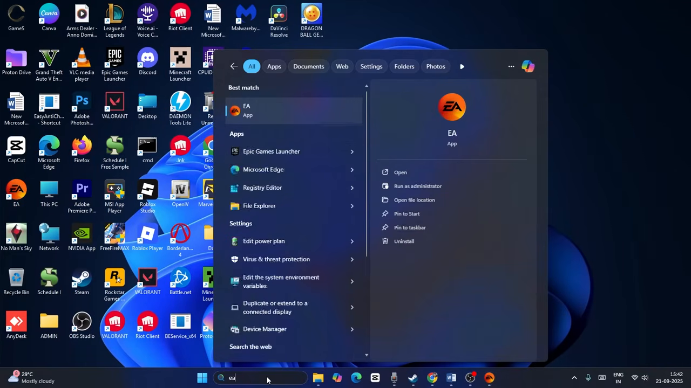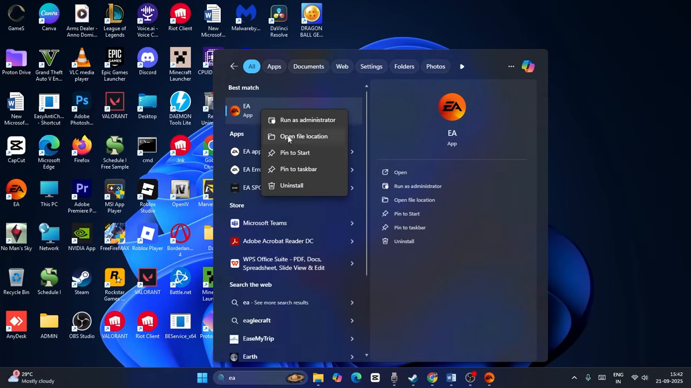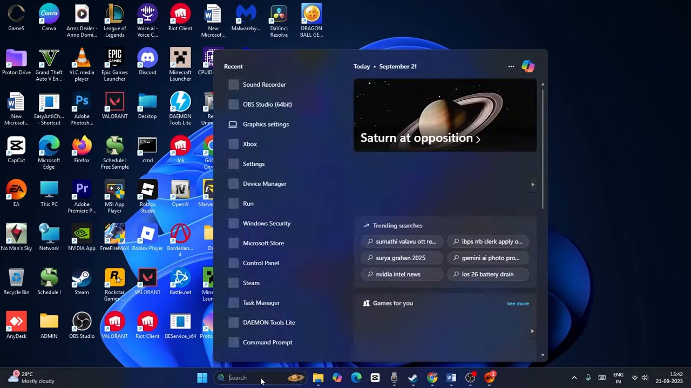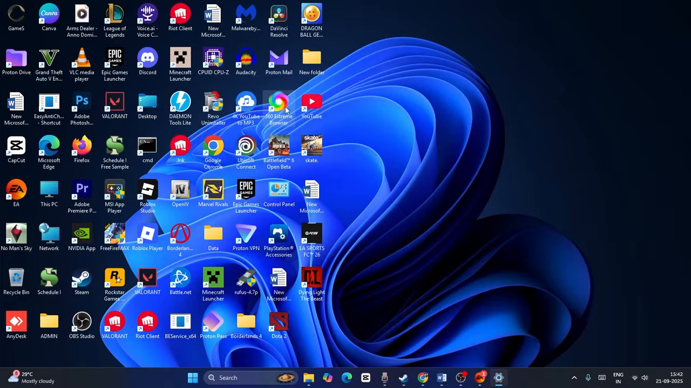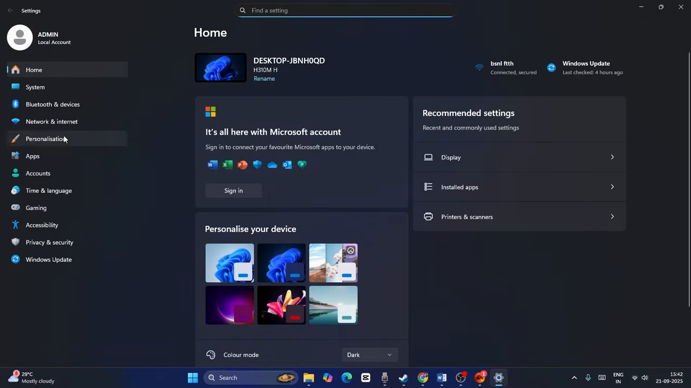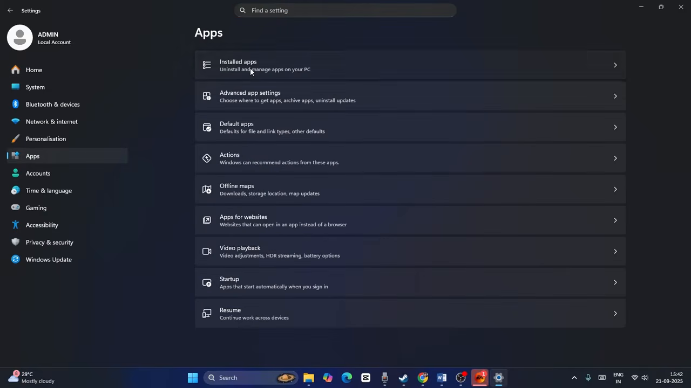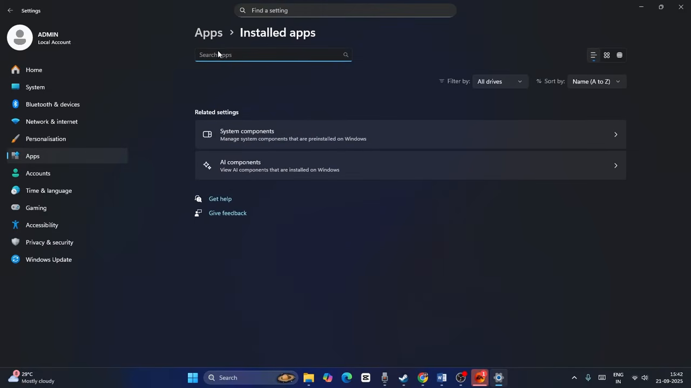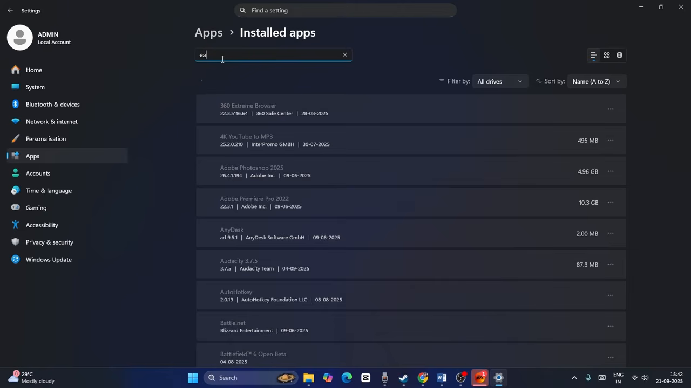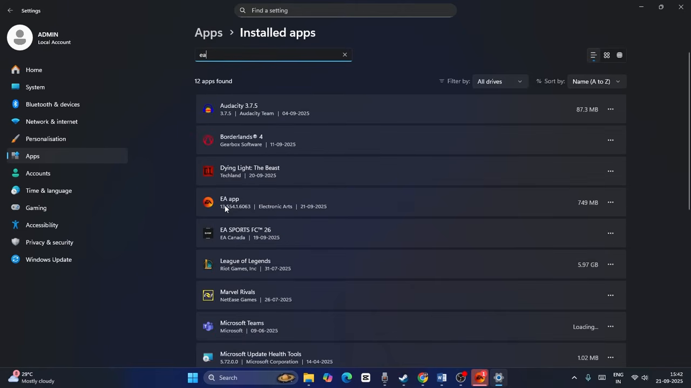Just go over here, search for EA app, right click on this one. Now let me search here for settings. Click on the settings. Now from here, just go to apps. Now find installed apps. Now go over here, search for EA app. You can see this is the EA app.